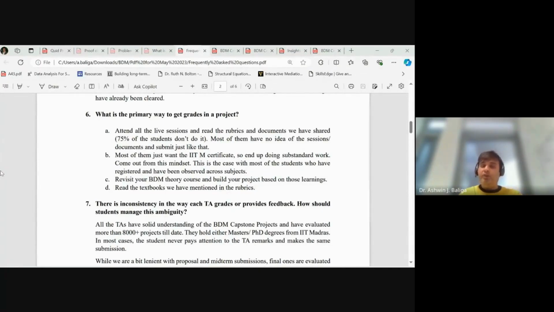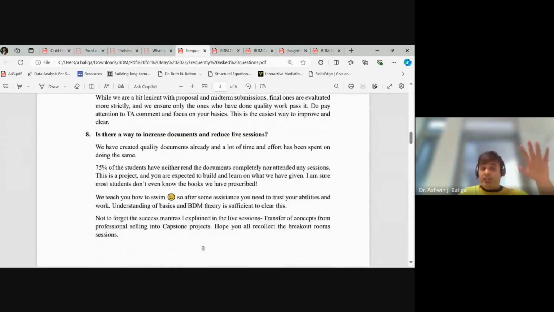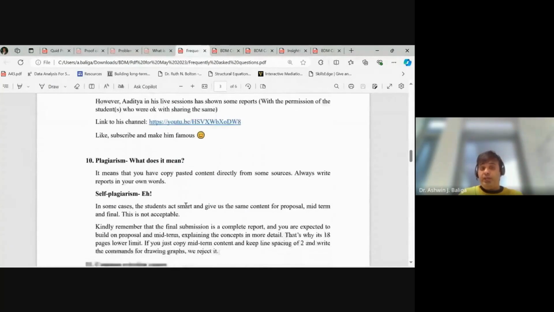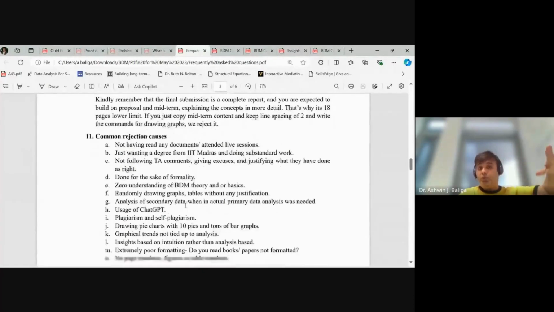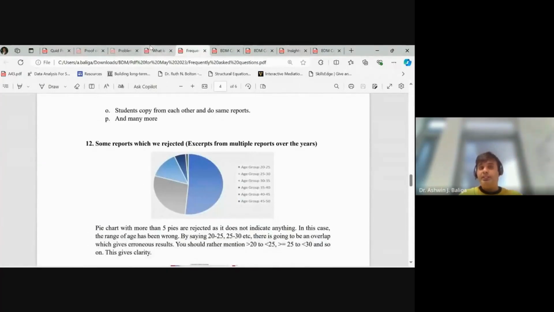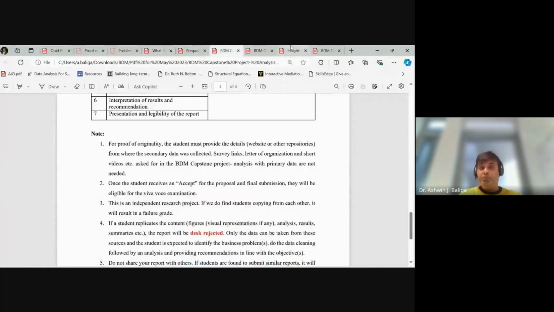Again, the TAs do check very thoroughly, and such work will be rejected. Revisit your BDM theory course and build your project based on those learnings, and read the textbooks that we have mentioned in the rubrics. Then there are different FAQs which you can read. And what are the common causes of rejections? I've given that. In the interest of time, I won't be speaking much on that.